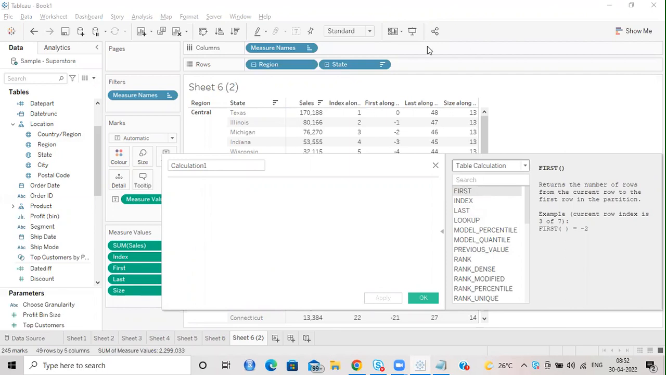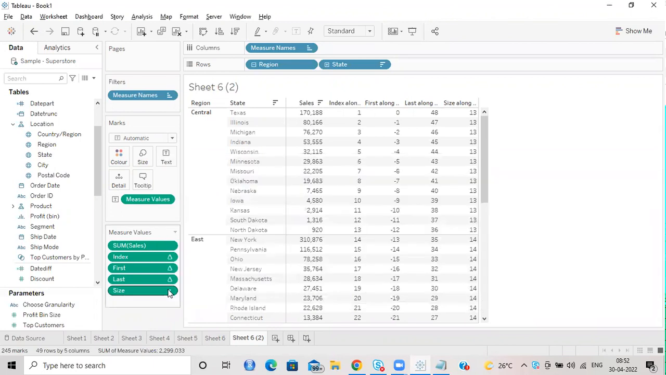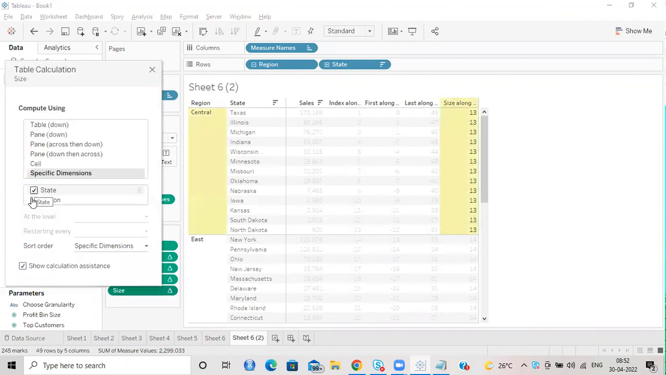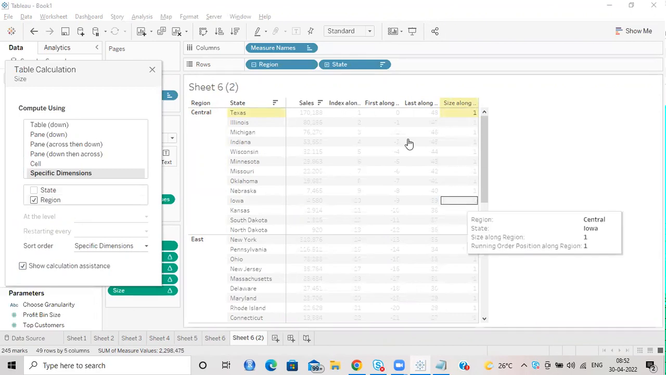Yes, Soumya Ranjan, what is the question? Sir, if I select only region, it will show 1? Let's see what happens. I'll go to size again and edit the table calculation. If I select only region, you see, only one, because now the partition has changed.